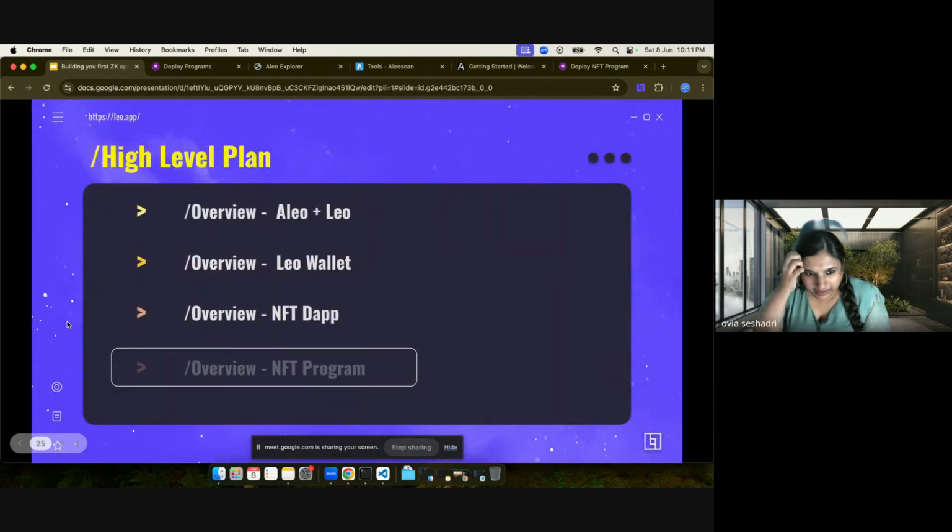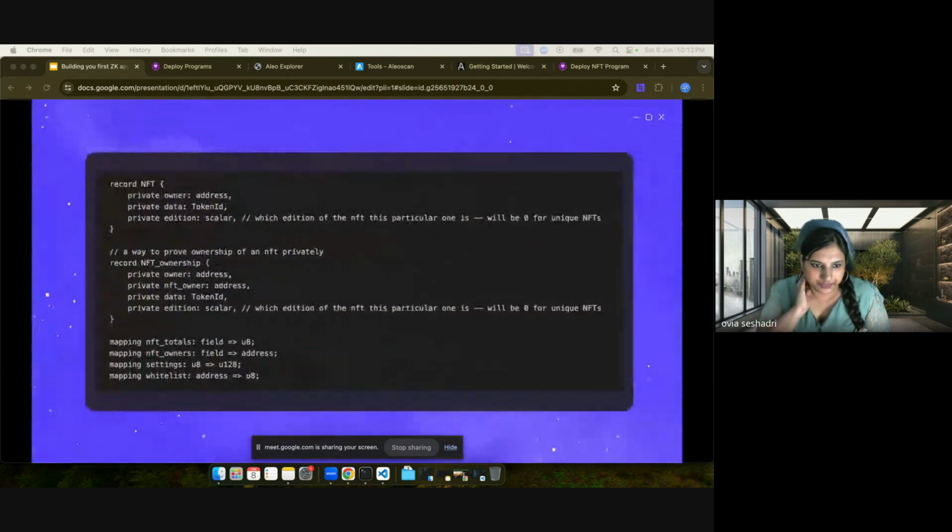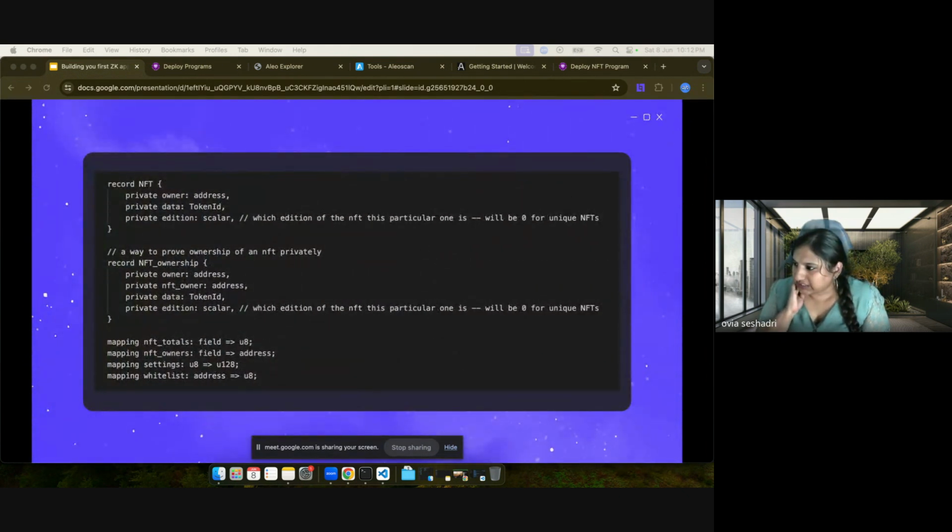Okay, so let's look at some deeper interesting aspects of how NFTs can be created on Aleo, given that it is a private blockchain. So, yeah, okay. Can you see this? Not sure if the font size is too small.